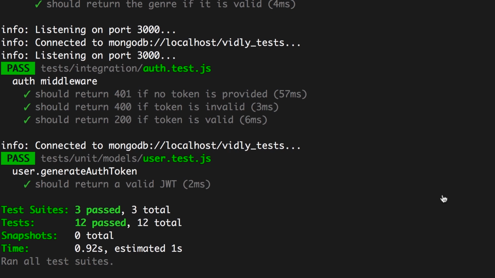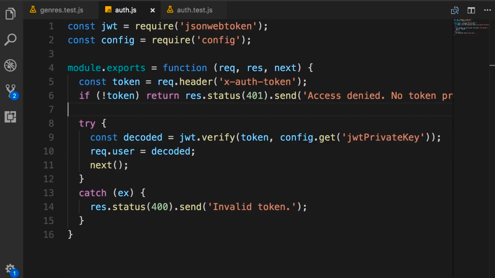Now, one last thing. Here in our auth middleware, if the client provides a valid JSON Web Token, we want to make sure that this request.user property is populated with the payload of that JSON Web Token. So we need to properly test this. However, as far as I know, with this supertest library, we don't have access to the request object. We can only work with the response. So to test this, we need to write a unit test. And that's what I'm going to show you in the next lecture.